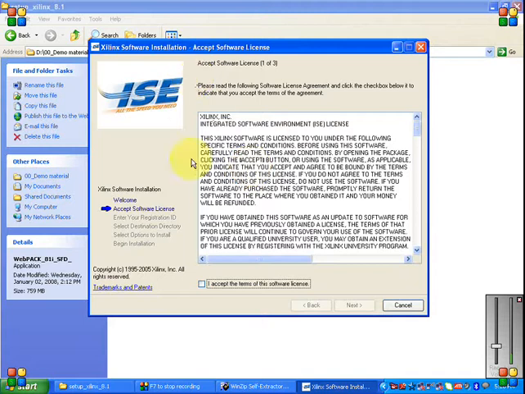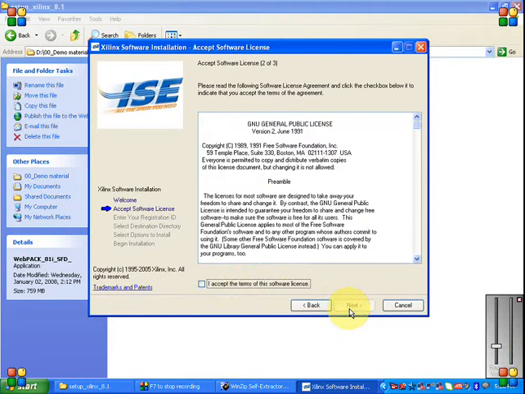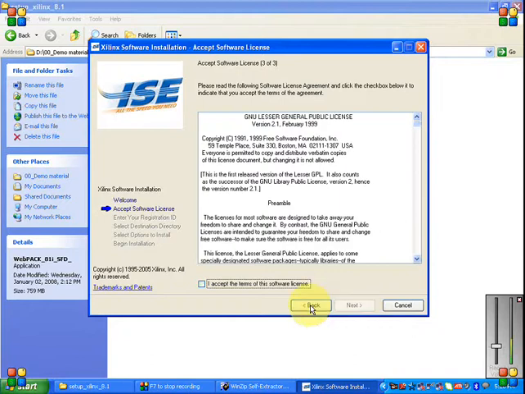Now in this window you have to enable I accept the terms of the software license. Click on next. Again the same, I accept the terms of this software license, and next. Same.